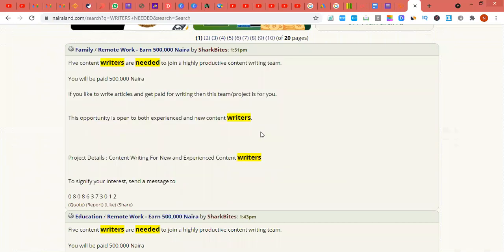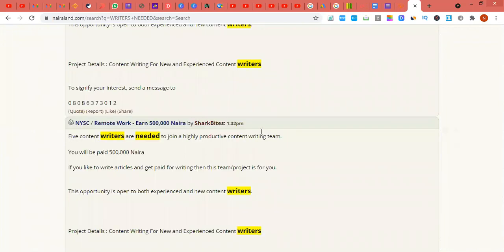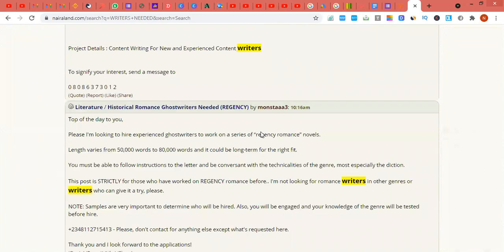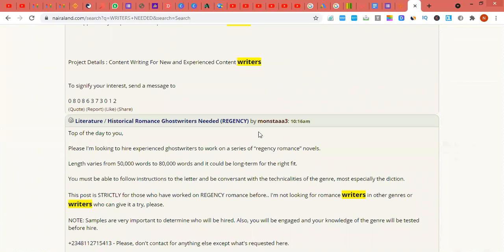So you can come and see, click down and check whether there's any other stuff. You can see people are looking for writers there. People are ready to pay you 5 naira per word. And some of this writing you can easily do by just going.